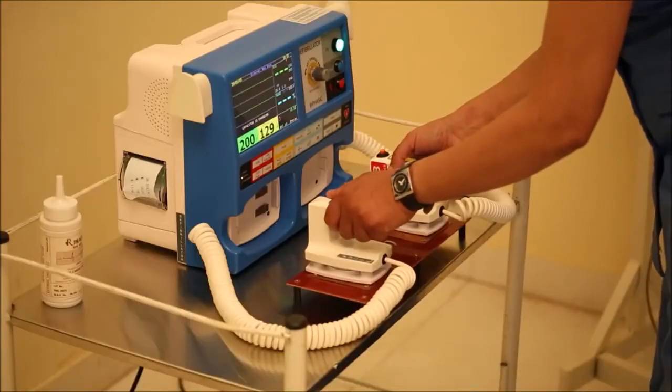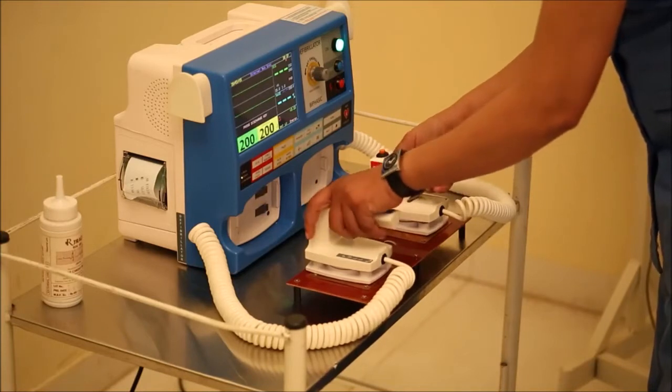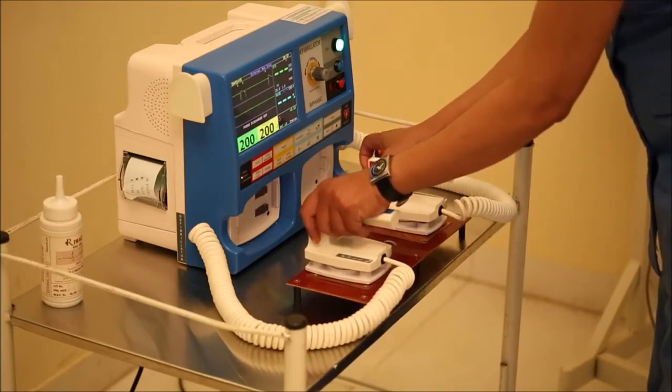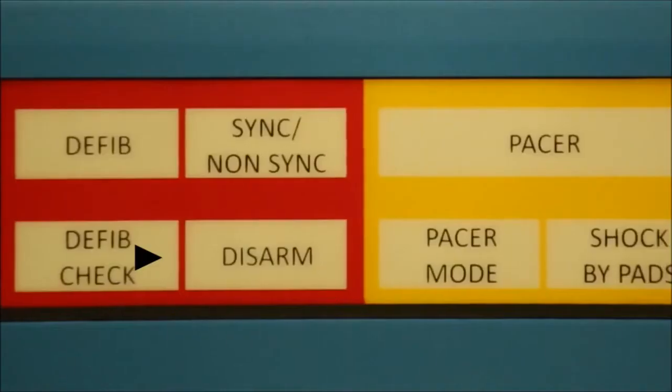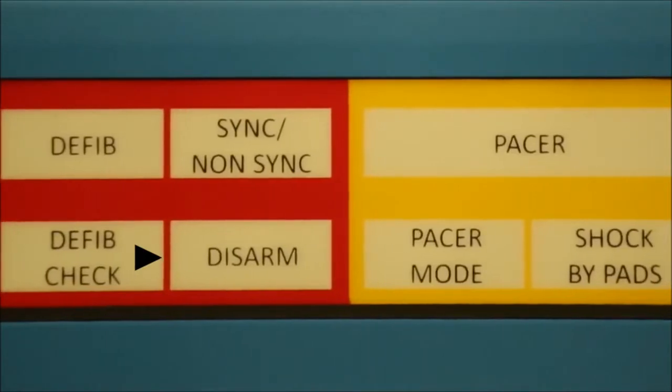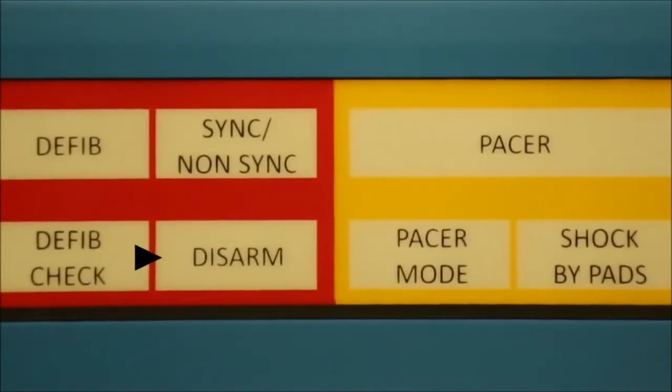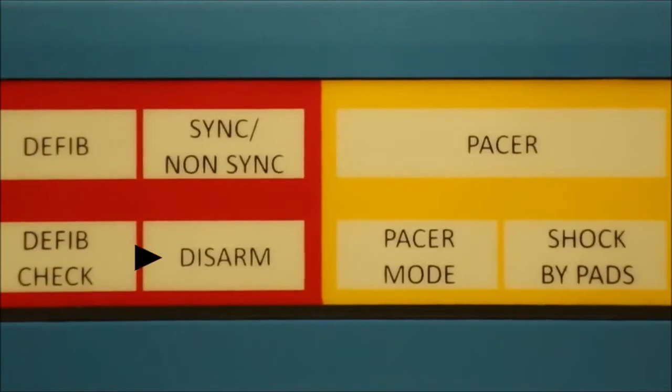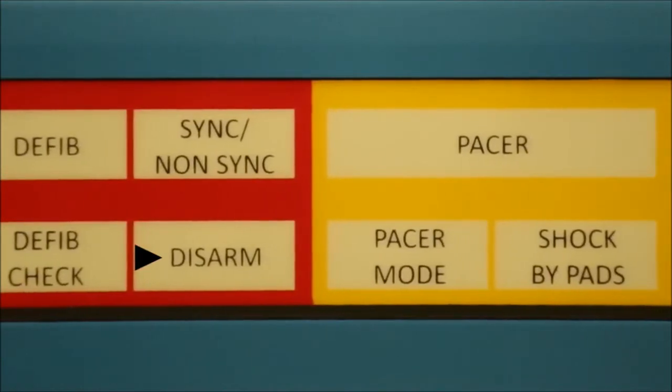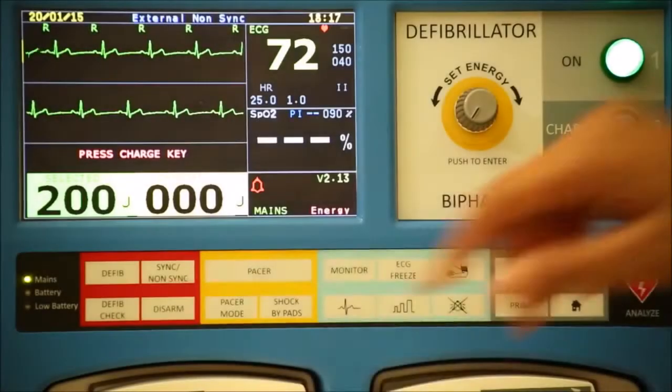When the defib is charged for the shock, but the decision of not delivering the shock is made at the last moment, then the disarm button should be pressed. The disarm button discharges the capacitor through an internal circuit without delivering the shock.